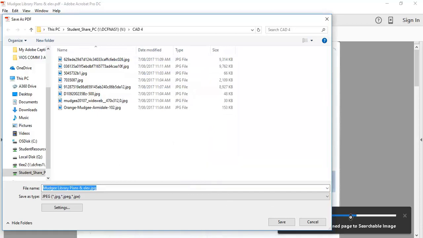So now it's gone through, it's exporting each page individually. So it should make a file for each page, which is exactly what we want. You can see there it's just going through down the bottom right. That should go through fairly quickly.